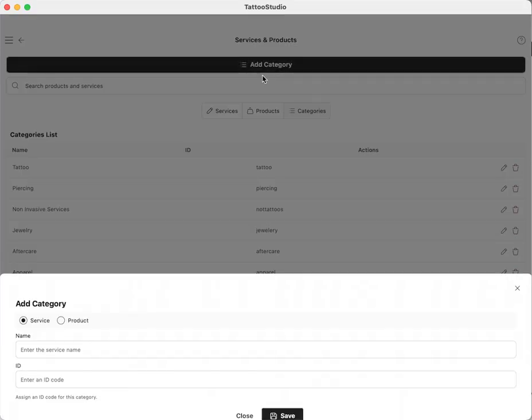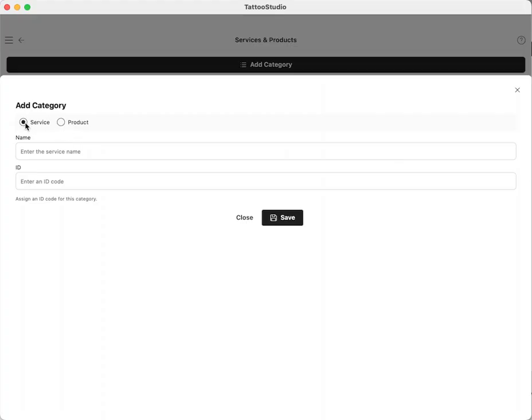But for now, let's add a category, and this is going to be a service category, not a product. And we're going to call this removal services. Removal, and then we can just give it an ID code of any sort. In the products, this would be like a SKU number or something along those lines. You can put anything you want here.